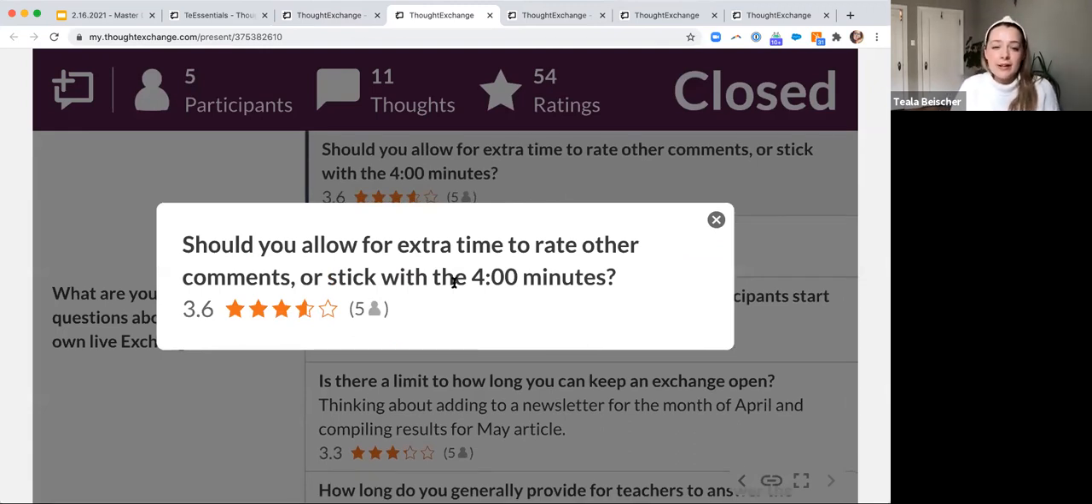Should you allow for extra time to rate other comments or stick with the 4 minutes? Be flexible with it, I would say. If you're at the end of the 4 minutes and not enough people have participated, then say, we're going to add an extra 1 minute on here to allow you to rate for some more thoughts. And then be prompting everyone to move into that rating view. When you're thinking about the value of the exchange, it's not just that people are sharing, it's also that people are rating so that they're experiencing that priority setting and that conversation mindset. And that's really where people get those ideas of empathy building, the learning across each other. So make sure that you're budgeting enough time for that.